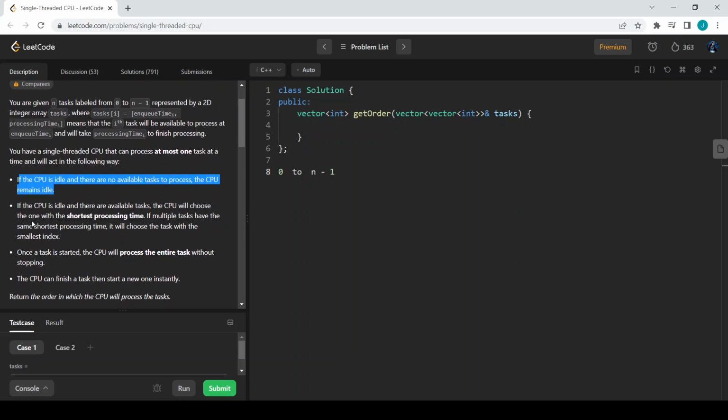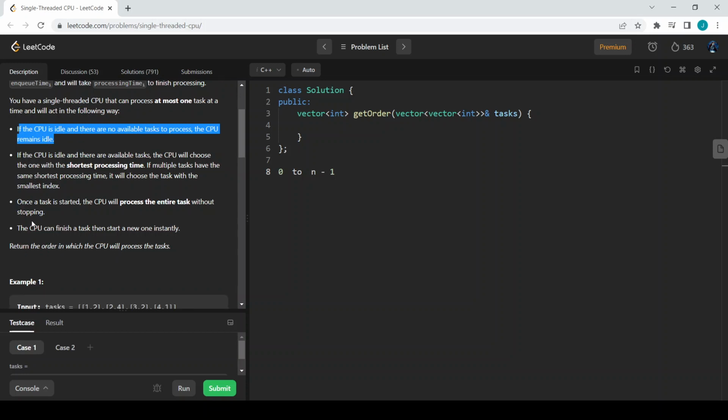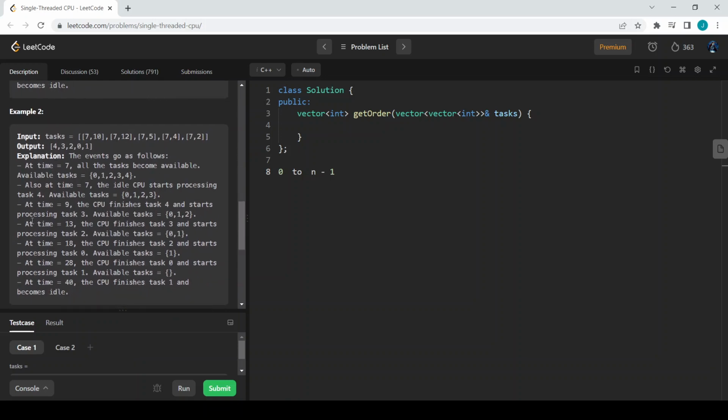Once a task is started, the CPU will process the entire task without stopping. The CPU can finish a task, then start a new one instantly. So return the order in which the CPU will process the tasks.